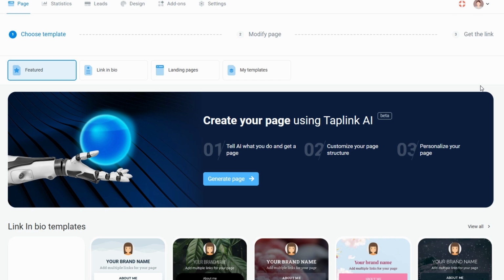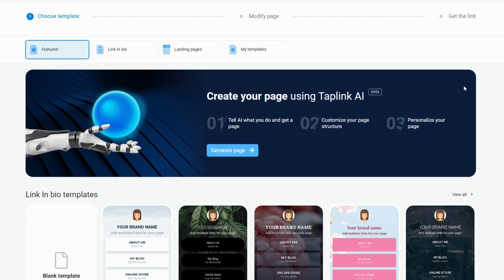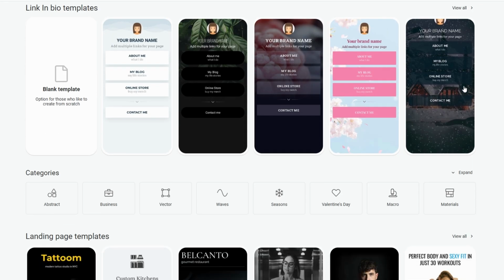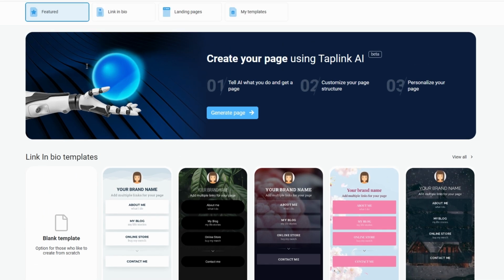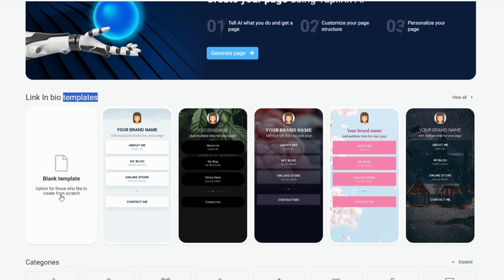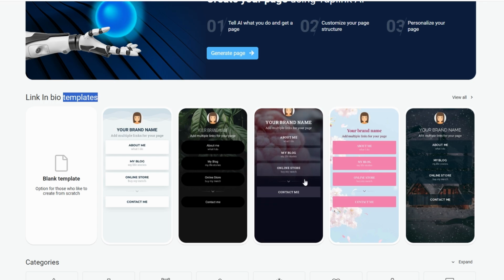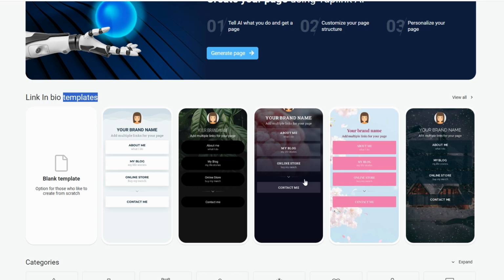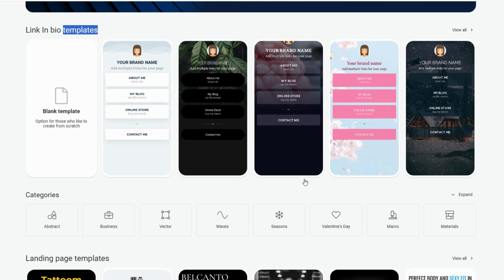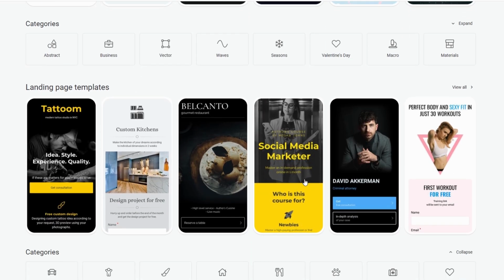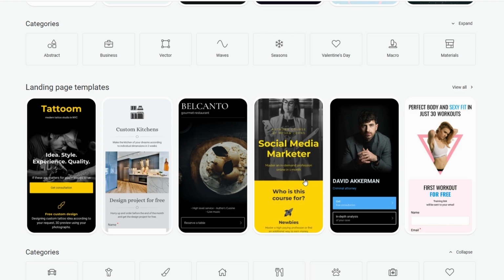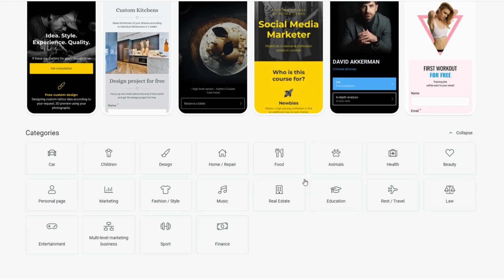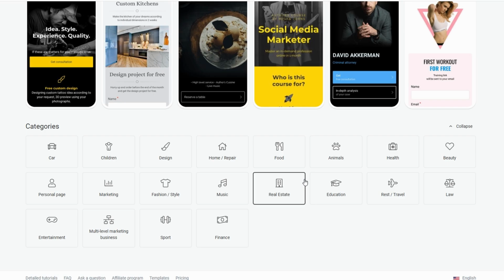Now that you're all logged in, it's time to begin building your personalized landing page. Taplink gives you the option to start with a pre-made template or create your own from scratch. Both choices are great depending on how much time you want to spend on design. Since starting with a template can save you some time, let's go ahead and select one. Taplink offers a wide range of stylish and customizable templates that are perfect for anyone looking to create a professional-looking landing page quickly. Once you select your template, you'll be taken to a preview of your new page.